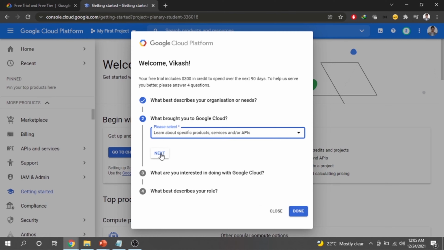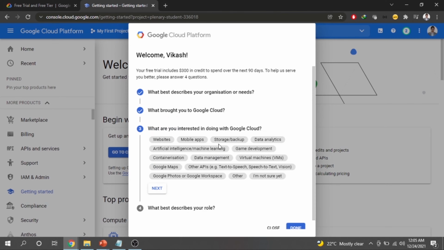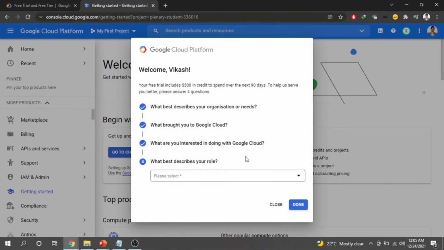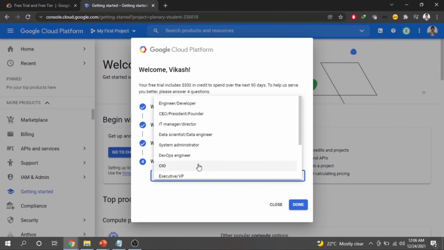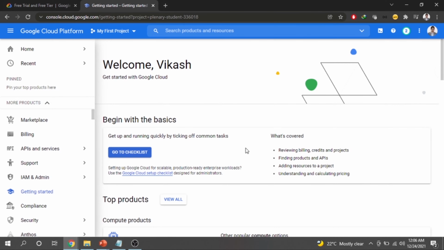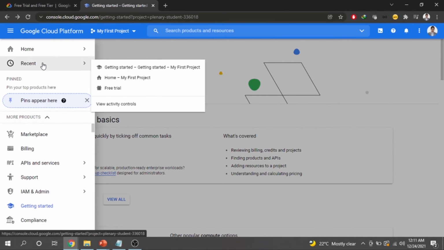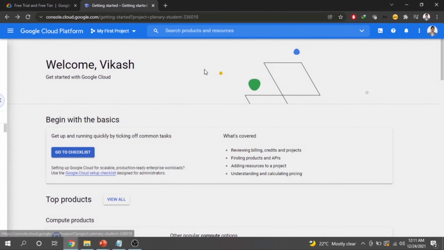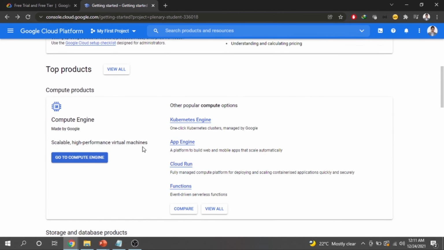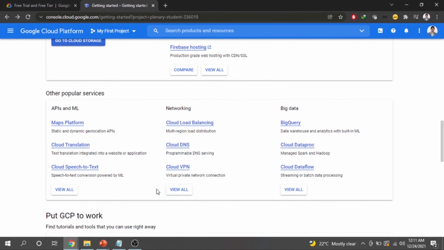You can select whatever you want. Click on next, your interest, and what describes your role. I'm a developer and done. And you are ready to go with your free trial. So if you are able to get this welcome page, that means that you have successfully registered with Google Cloud Platform and you can explore all the services. Take some time and look at all the things that are available here.